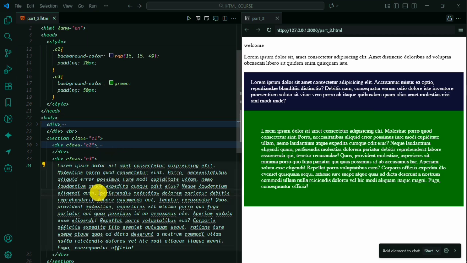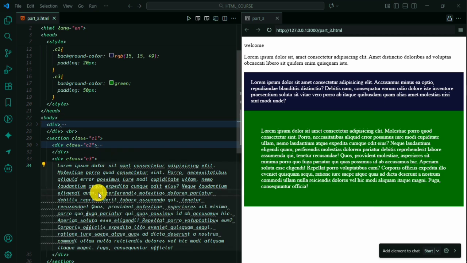After that, we are going to show you another tag. We call it span. What is span? Span is the element.